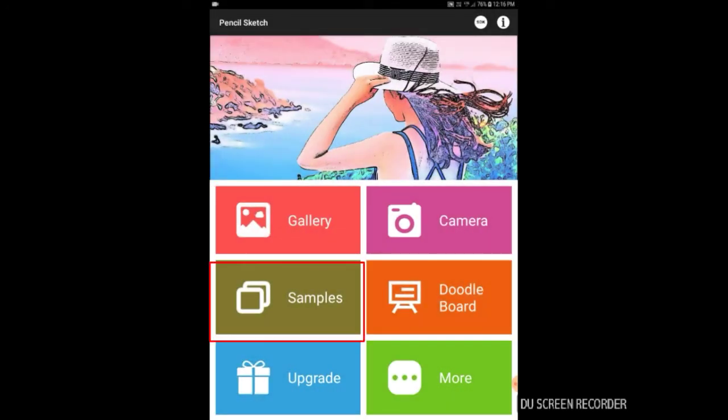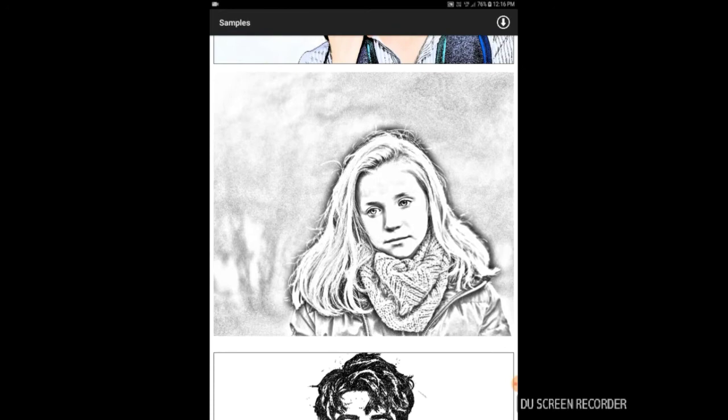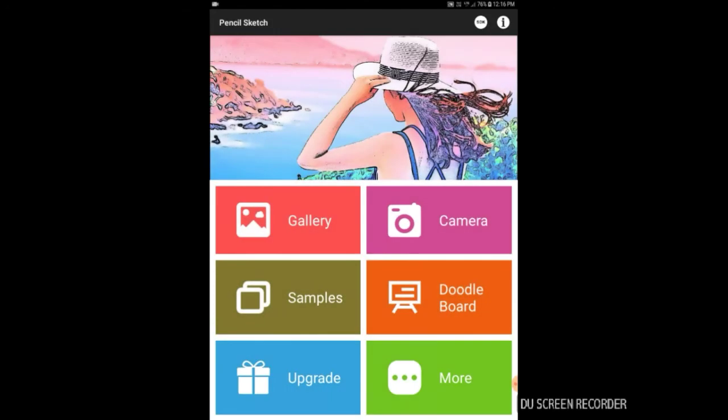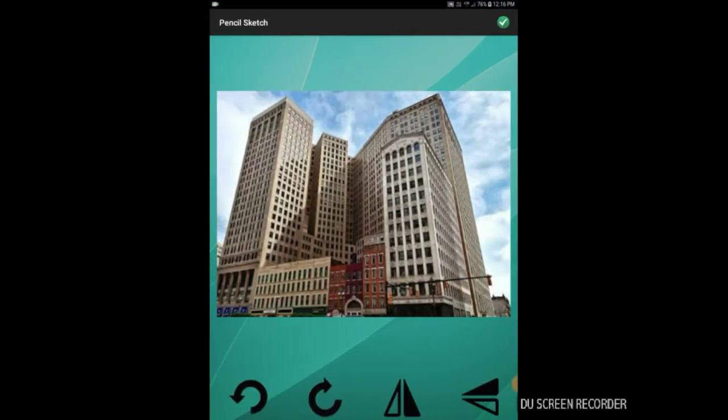Can we see the samples? These are the samples. You can change any picture into something like this. It is real. Now you have to select a picture, click on gallery and select a picture.